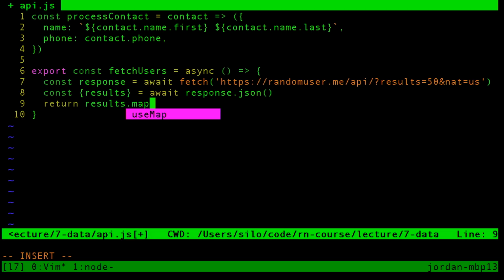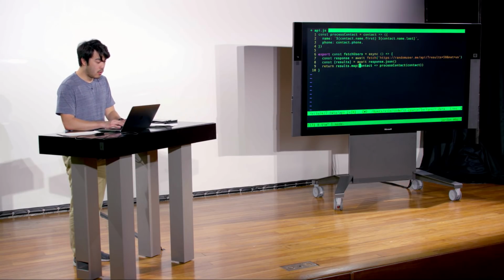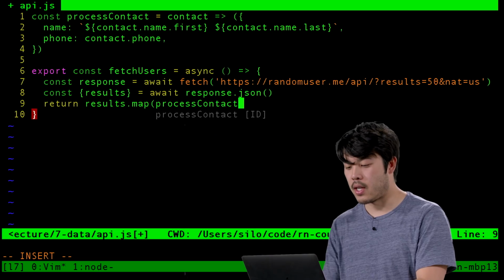So rather than just returning the results, what we can do is map over those results. And what do we want to do for each of those results? We want to take that contact and then pass it into processContact. Or in other words, we just want to process the contact.